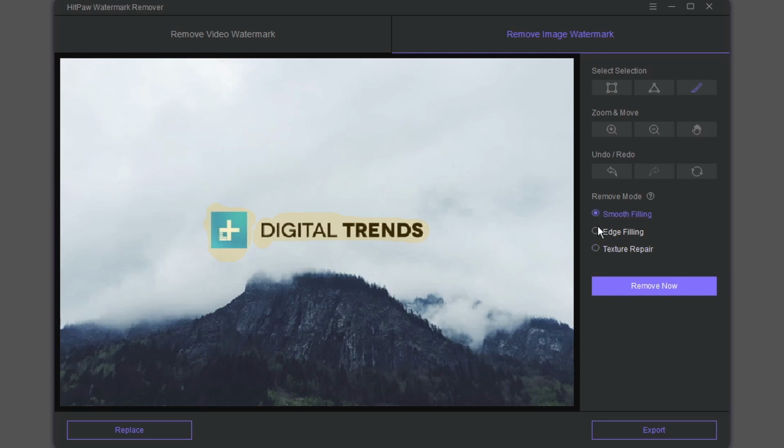So now we have three different types for this. Now it depends on the clouds, how they respond to this. So we've got smooth filling or edge or texture. I'm going to start with the smooth and I'm going to click on remove now. And as you can see right there, the watermark is now gone. It hasn't affected the quality of the image either. And it really was that simple.